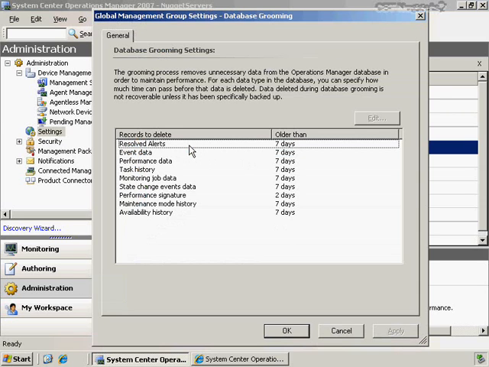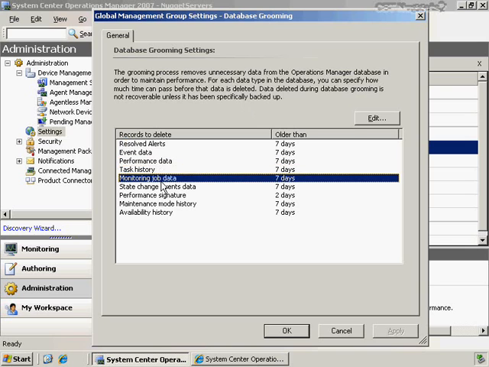And so what we want to do is actually call that information out of the database, perhaps move it to a warehouse database later on if necessary, but at least get it out of our primary database after a certain period of days. Now, resolved alerts, for example, if they're older than 7 days, go ahead and clear them out of the database. It may be event data, for example, 7 days, performance data, task history, monitoring job data.